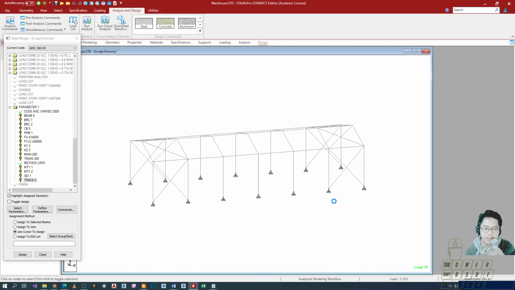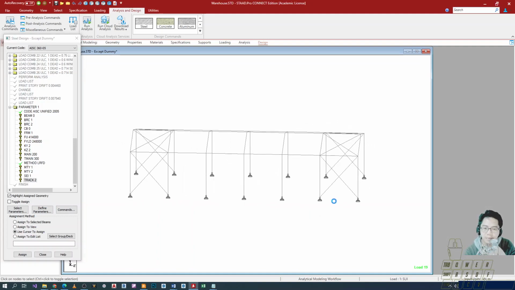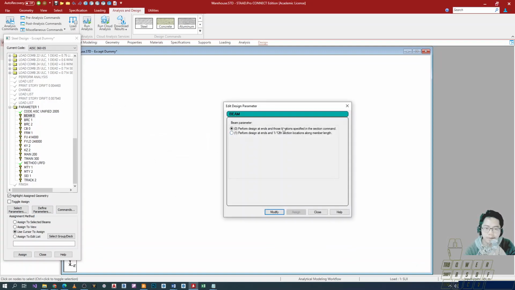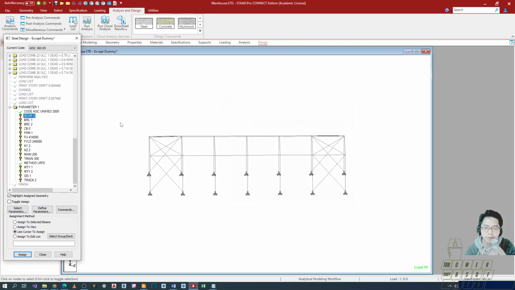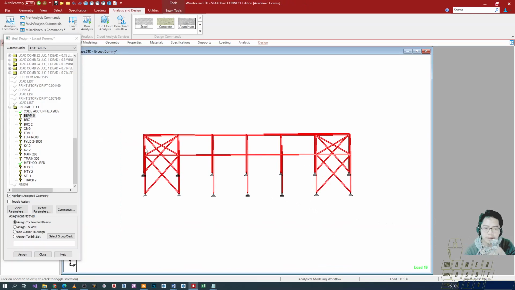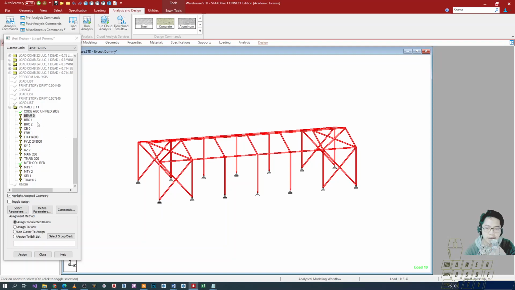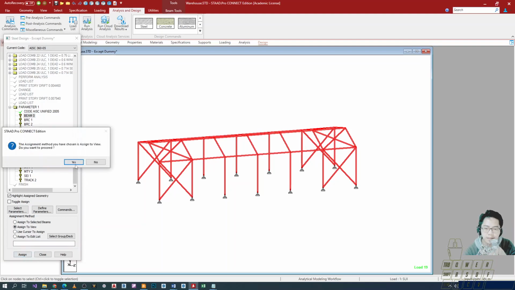Okay. So, isa-isahin natin kasi ang dami. Ano ba yung beam? Beam 0. That is yung location. No? So, I want na node to node lang yung checking ng design. So, i-assign ko yung beam 0 sa lahat. Assign to view. Still naman to lahat, no?